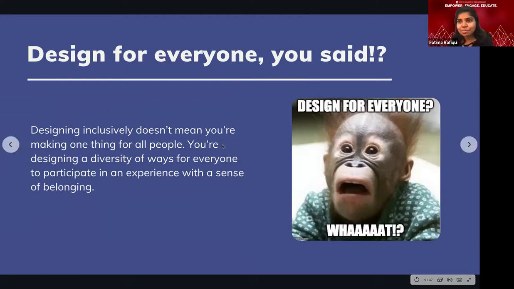But it can be overwhelming to design for everybody, right? You cannot design for every single person for every single trait, and you'll be like, I cannot open this experience for everyone out there. But I'd say designing inclusively does not mean that you are making it for everybody. You're designing a different variety of ways of experiencing for people to participate with a sense of belongingness. It's like opening windows or opening different ports of receptiveness for the same product.